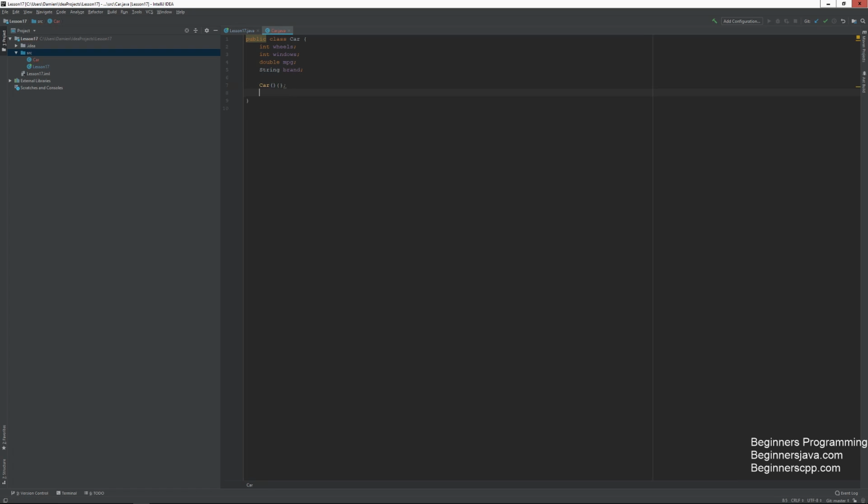So this is what's called a constructor. Basically, this sort of ugly representation is just an empty constructor, which means that I can make a new car variable and there's nothing in it, or I can give it a complex constructor, which looks something like this. So I'll say int wheels, int windows, double mpg, string brand, and then I can make a new car variable this way.